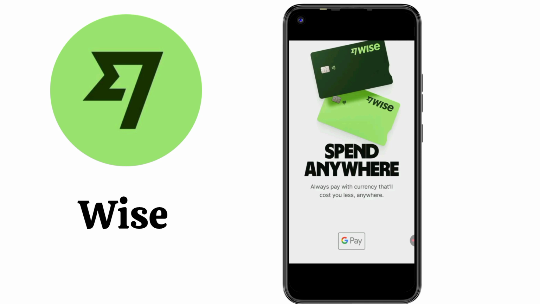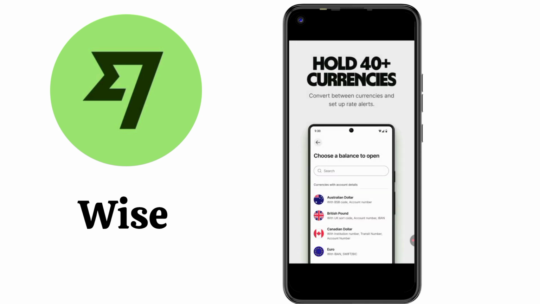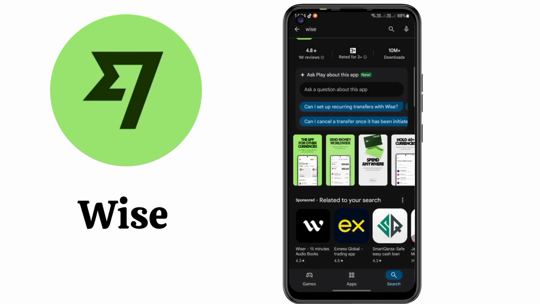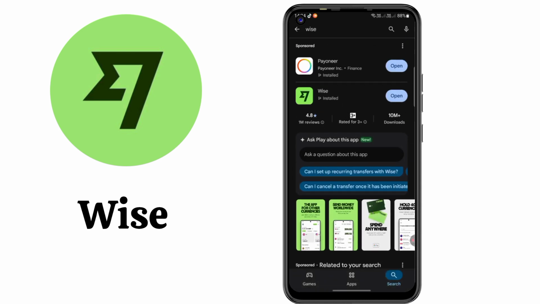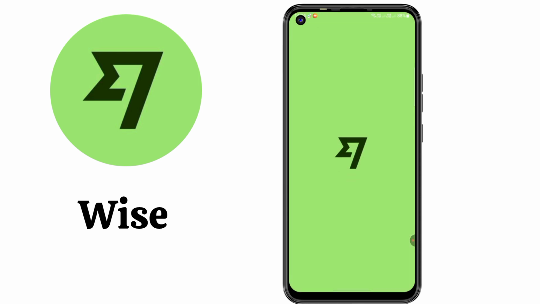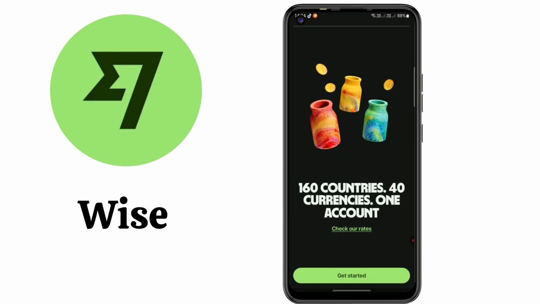Now how to use Wise? It's very simple. Just download the application from the App Store or Play Store, sign up, verify your ID and add money via bank or card, and send it directly to another bank account worldwide.